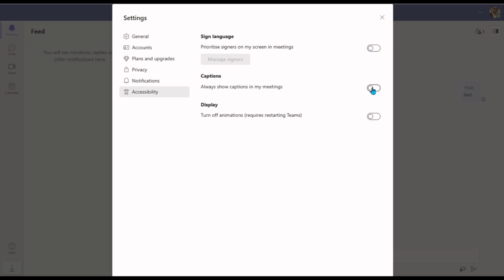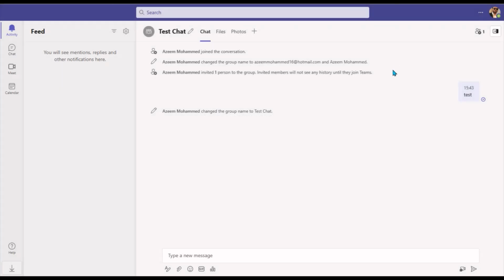Captions, if I turn these captions on during a meeting, whatever I say will be displayed on the screen during the meeting, which helps other colleagues within the meeting to actually read some of the captions. So something similar to YouTube captions when you're watching a video on YouTube. Display, you can turn off animations, but obviously that requires restarting Teams. So that's the settings.